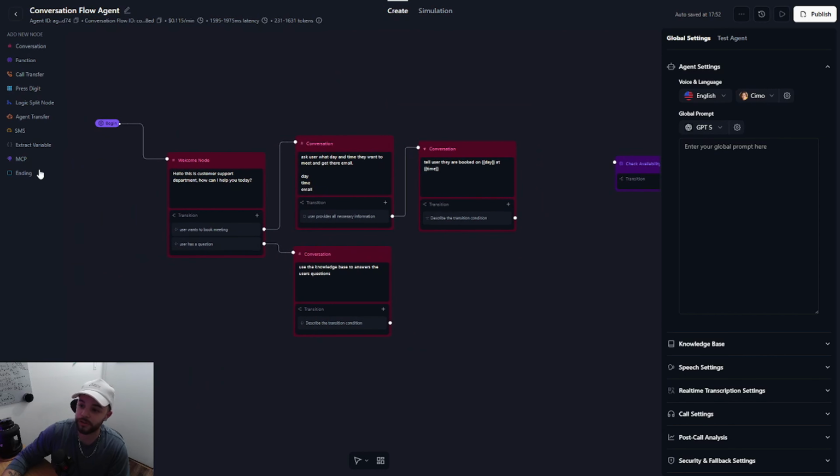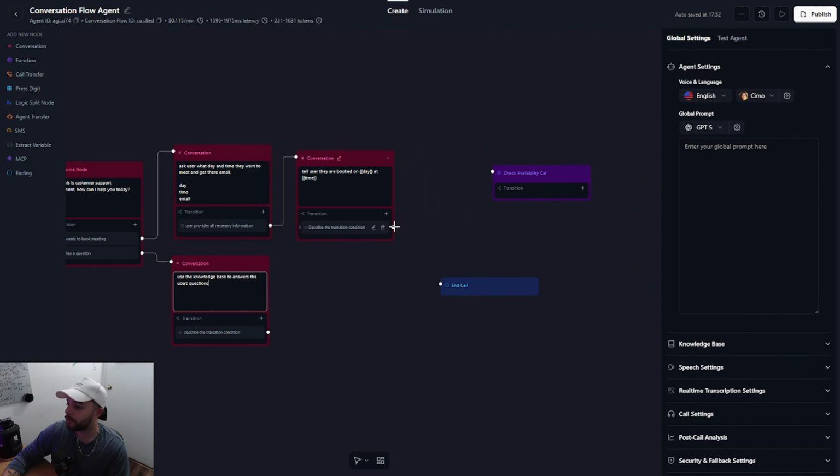Once the conversation is over, you can add an ending. So this is going to allow the AI agent to end the call, and I would just connect it to a transition like that. The rest of these nodes I'm not going to focus on too much.